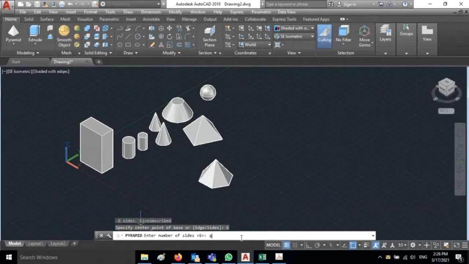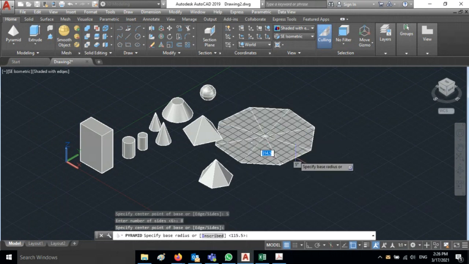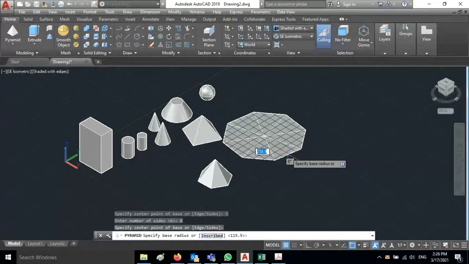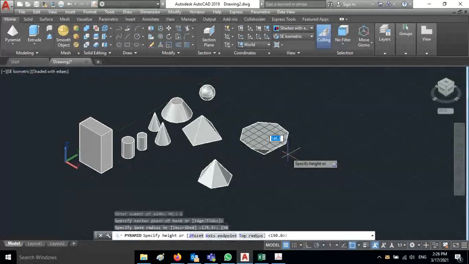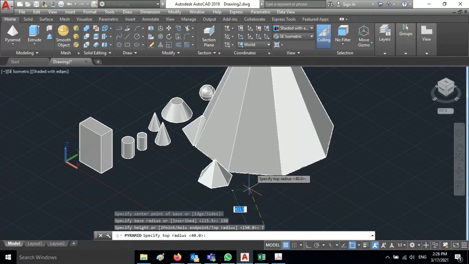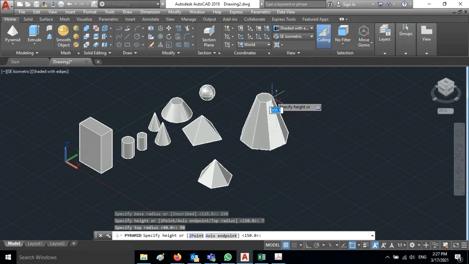Now I'm going to give 8 sides. Okay, 8 sides, and click here, and I'm going to use the base radius of 150, and instead of height you can go to the top radius. You can see pyramid, specify height. Go to the top radius, and the bottom radius is 150. I'm going to give top radius as 50. Okay, now you can see this is called frustum of pyramid.